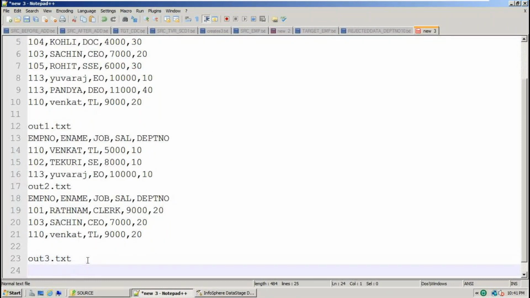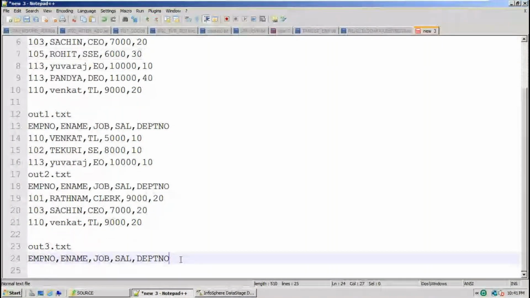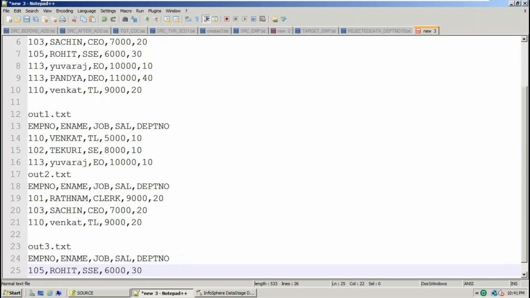So I want to read this text file by using DataStage. DataStage is a very, very easy tool, guys, compared with other technologies, because this is a more friendly tool, I can say.